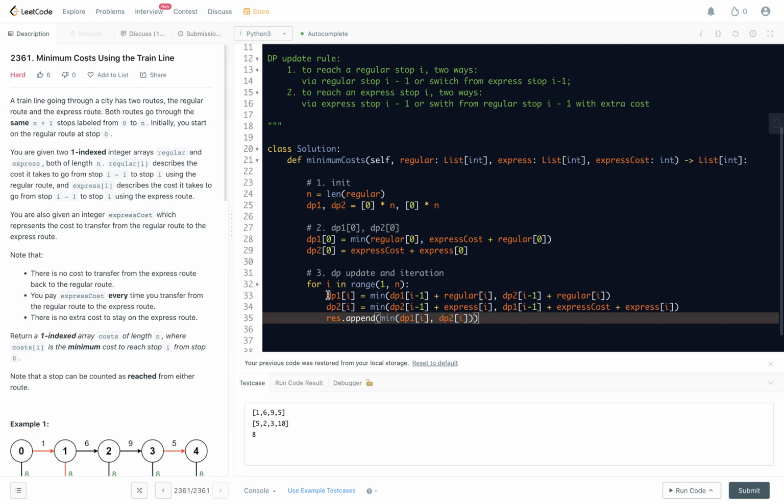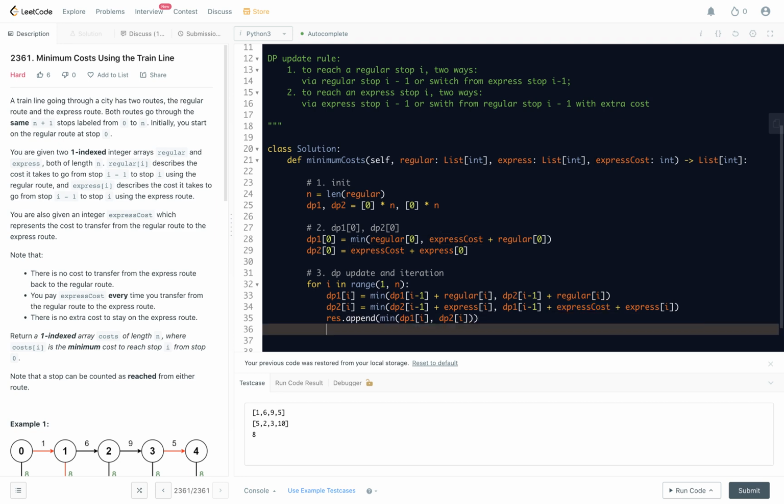If we compare the format of DP1 and DP2, comparing the right side of the two equalities, we notice that the form is the same, except that in DP2 we have this extra term, express cost, because if we switch from the regular route to the express route, there is a cost. And if we switch from the express route to the regular route, there is no cost. That's it for this step.